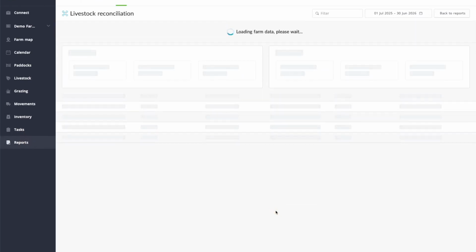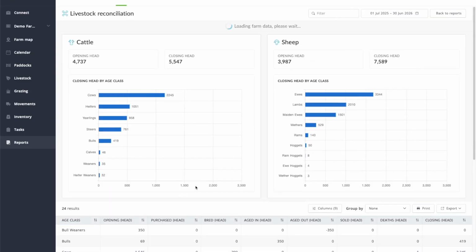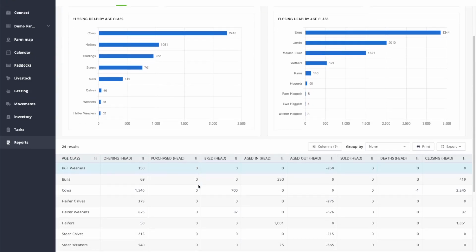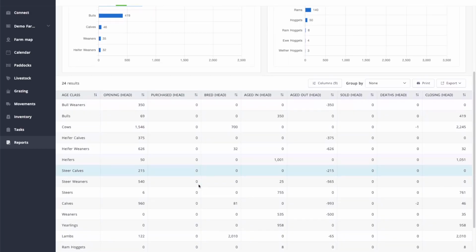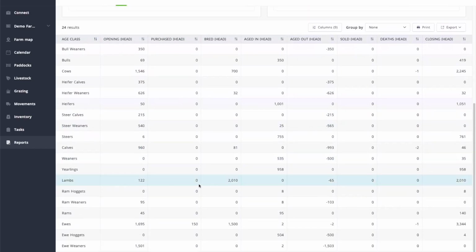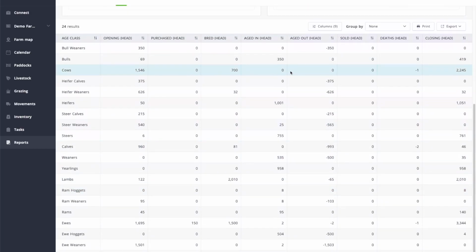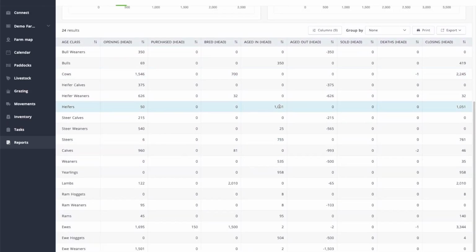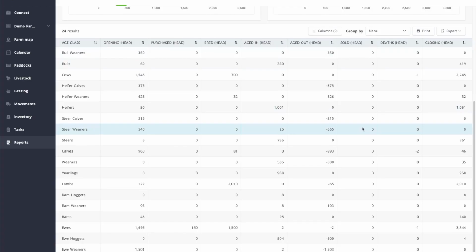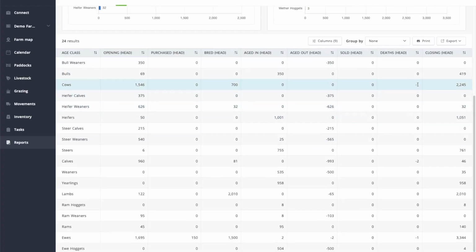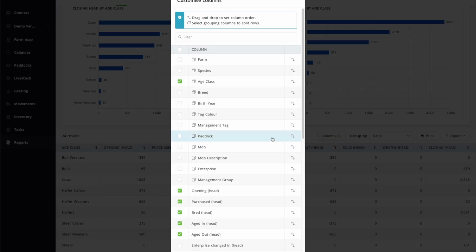This is the information that will be sent across to Figured. All the numbers in here will be sent across to Figured daily through the integration. So before you integrate, it might be good to go in and check out the opening, purchased head, etc. Make sure all your records are in here and correct. If anything looks different, like this death is incorrect, you can add in some more columns, for example, to show the mobs.